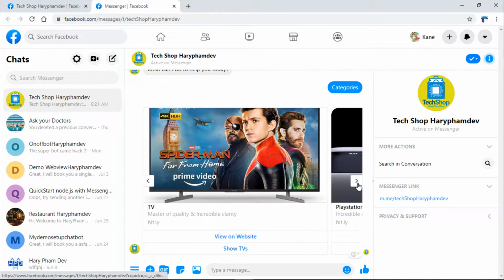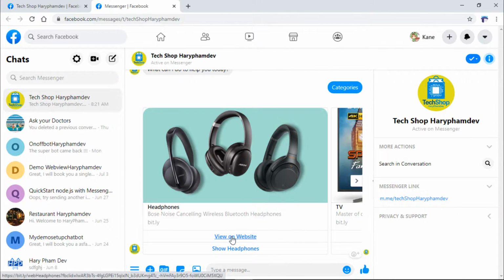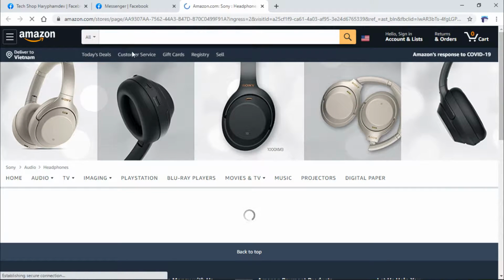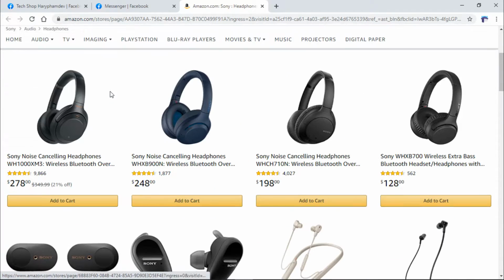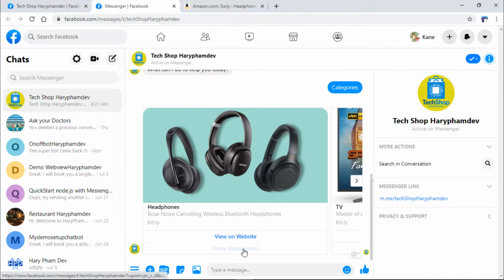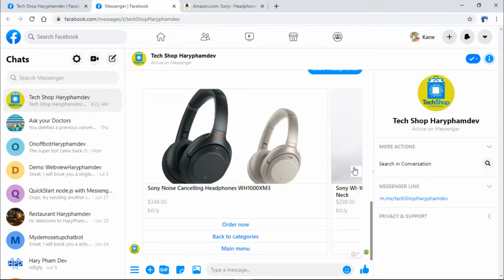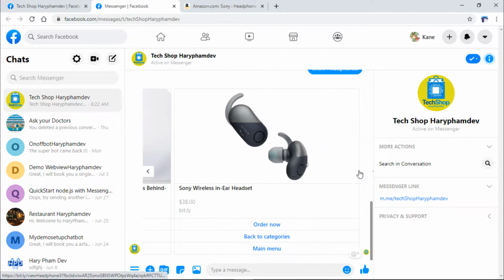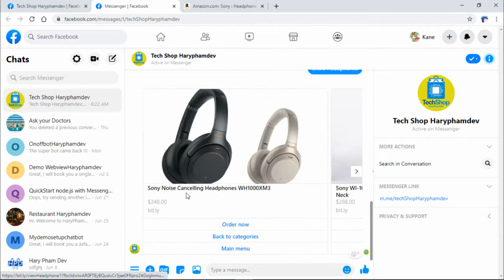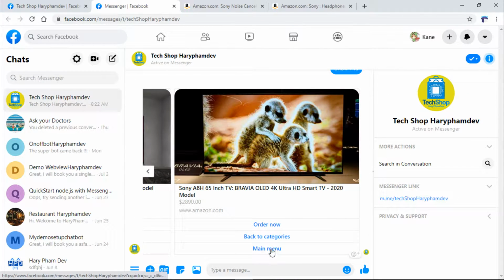This is a Facebook carousel template showing all categories I have in this store, including headphones, TV, and PlayStation. With each category, I can view its info on Amazon, view all products with the same category I chose before, or view detail of this category on Messenger. The Order Now button will open up a new link to buy this product on Amazon as well. Next, I'm gonna go back to the main menu.